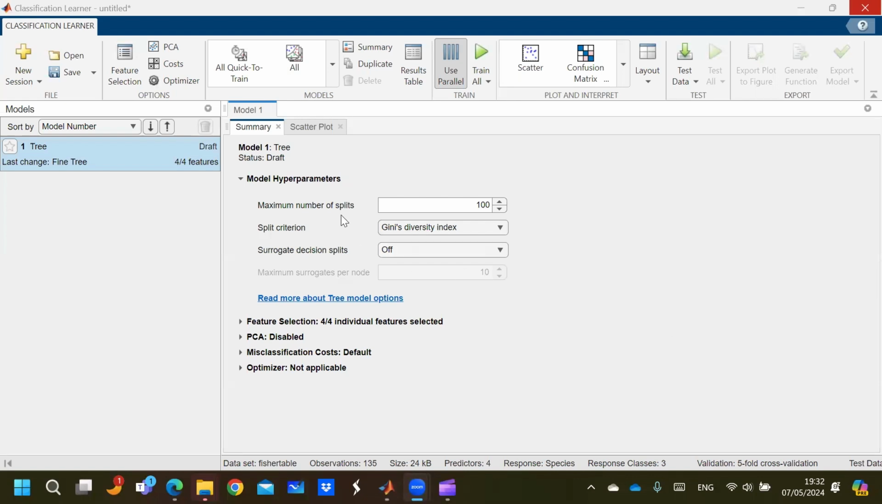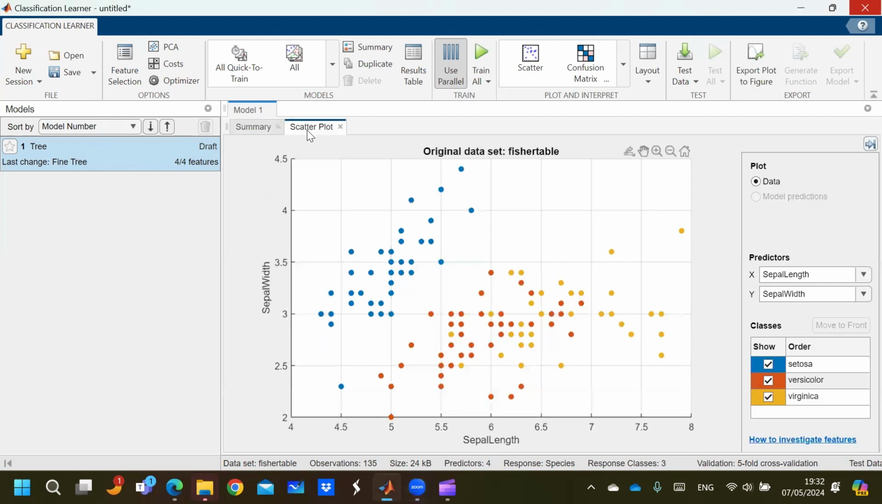So you can see now, this is the summary of our model. By default, MATLAB starts with its own first model, which is the fine tree, a decision tree, and it talks about this type of machine learning model. Here we have also the data scatter plot. These are the samples that are available in our data set.